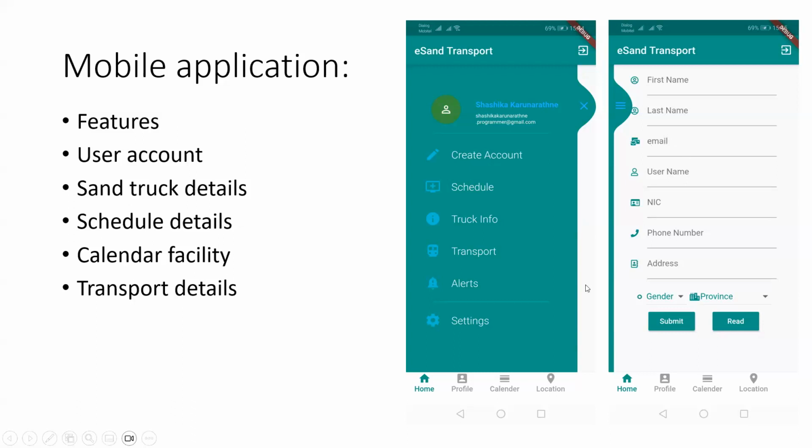They can also add the schedule and truck info, and the transport section is all about GPS tracking, which is a future implementation. Alerts will be sent, for example, if the relevant sand truck is transporting more than one time, it will send an alert like your vehicle is denied, because this sand truck is sending two records per day. That is the alert received by the police officers and, at the same time, the sand truck owner. The settings are included too; by default you can change dark mode, white mode, and so on.